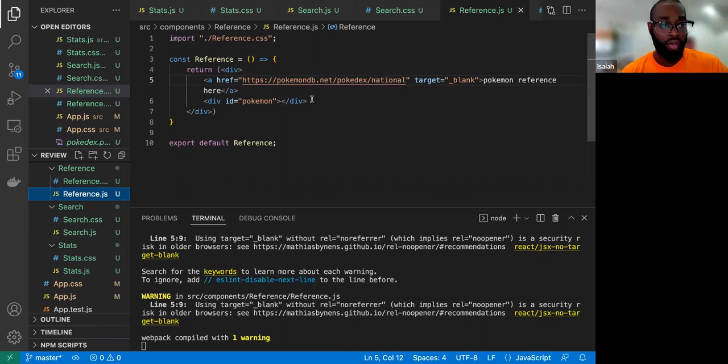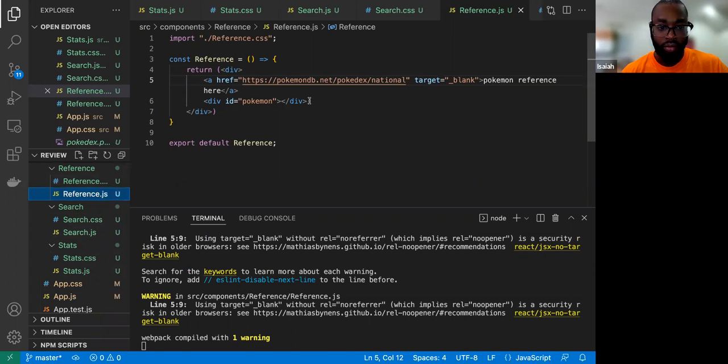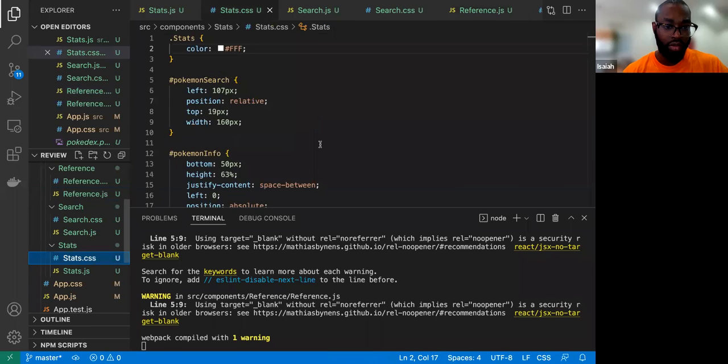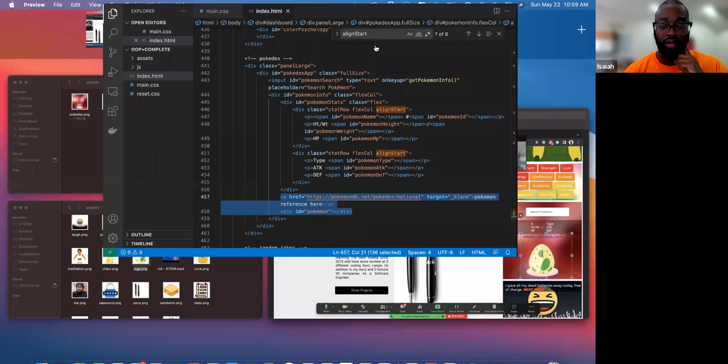Let me make sure, see how this looks. So we got this and that. Now I'm gonna give it some styling. We have the ID of Pokemon. I feel like I put that inside of stats. Yeah. No, I did not. All right, so it's fine. So I'm gonna look for the style for this to see if there's any styling. And I'll do that inside here, CSS.